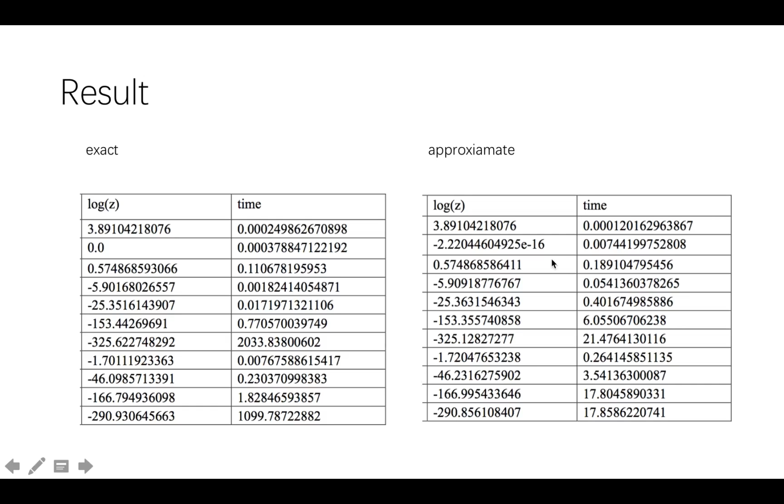This is the result. We can see approximate inference is much more efficient than the exact inference, especially for these two. You see, it's really fast.